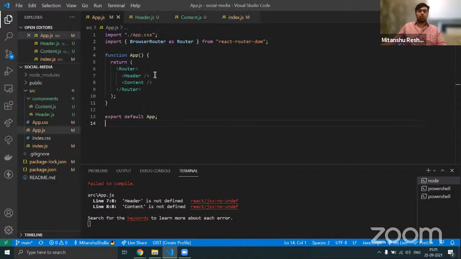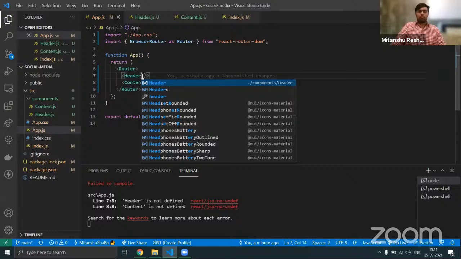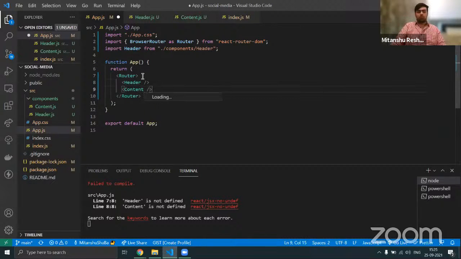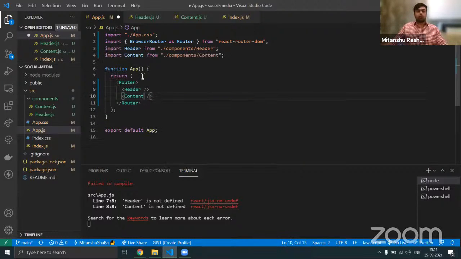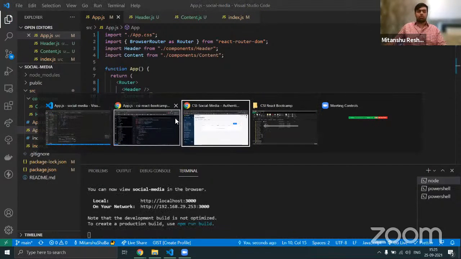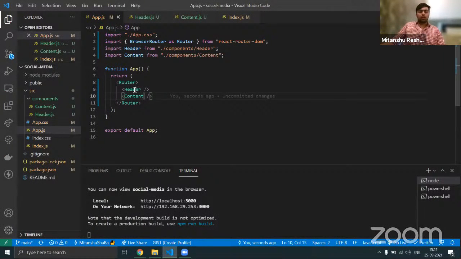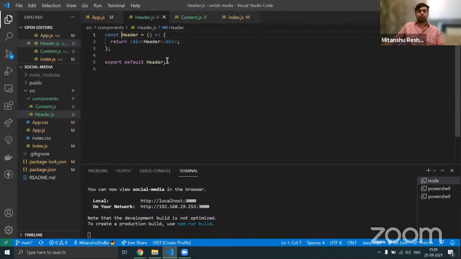Okay. Now I'm going to import them both into our app.js. So I'm just going to click Control space, and it will auto import the files for me. Let's check on the browser if it's done correctly. Okay, you can see both of them are available over here now, right? Okay. Now let's build the header first.